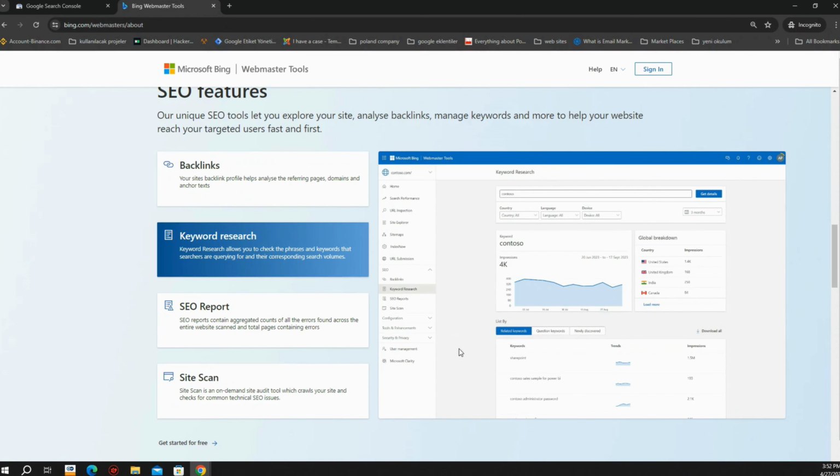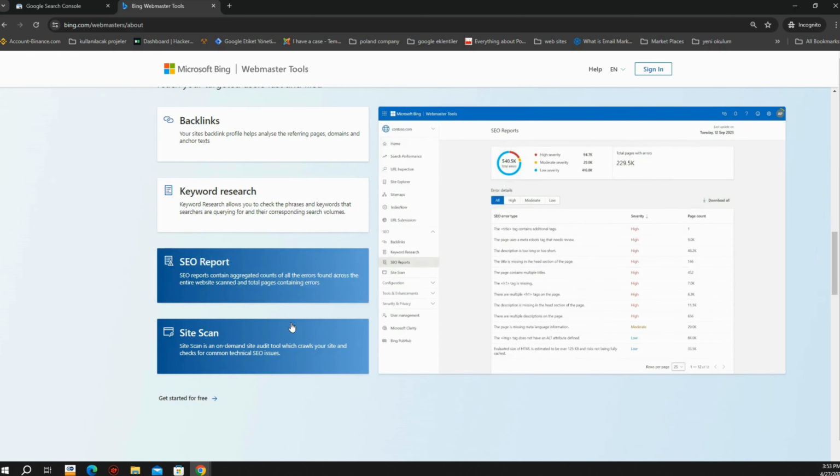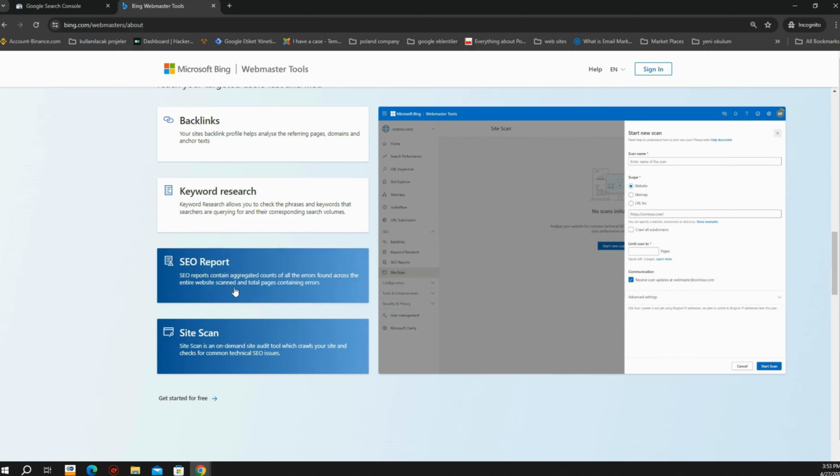And also you can do keyword research. You can write your keyword and get details. You can also do a crawl and an SEO report. This is a free version and it will tell you the problems. For example, if you have a missing title, or sometimes a missing H1 tag, it shows you, and you can solve these problems for your websites, and you can check your site's scan.